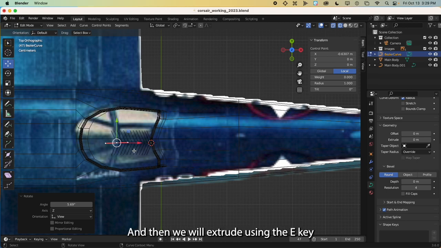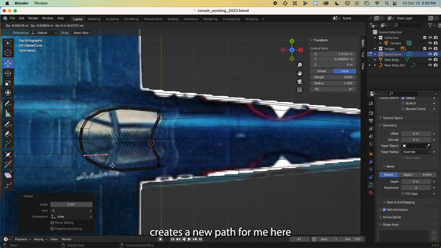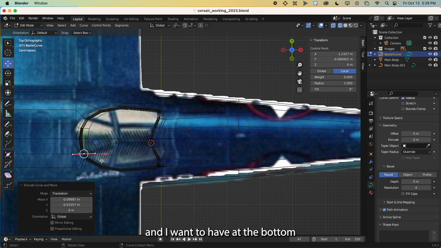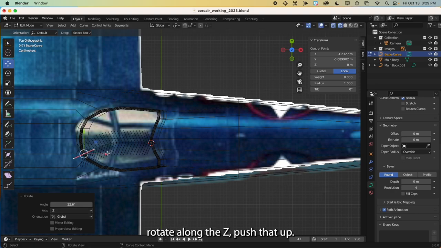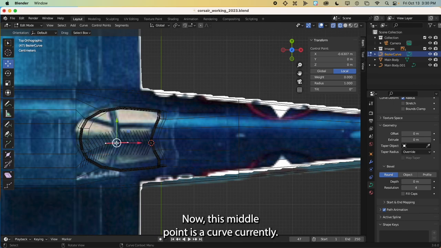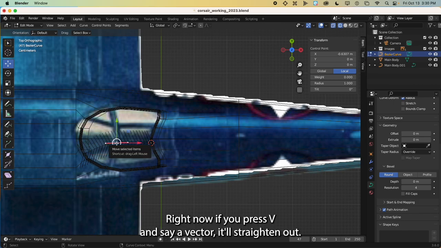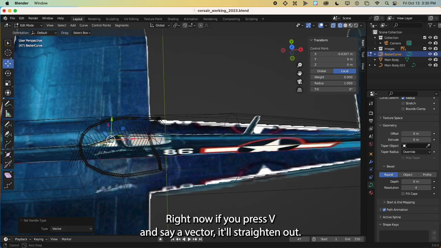And then we will extrude using the E key. Creates a new path for me here. And that I want to have at the bottom. Rotate along the Z. Push that up. Now this middle point, it's a curve currently right now. If you press V and say vector, it will straighten out.